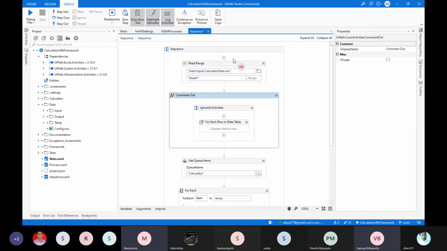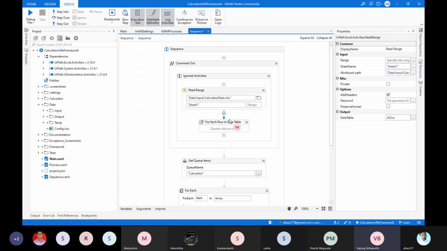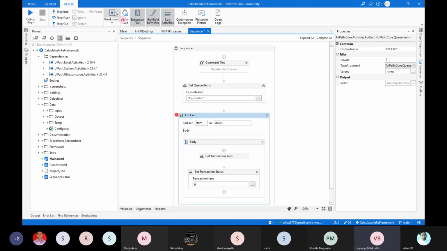Okay, so one more difference is with get transaction item, if you are taking one queue item, it will be changed from new to in progress. Okay, let me just show you that. Breakpoint, debug.